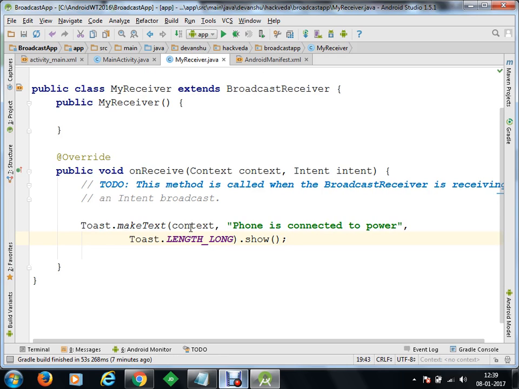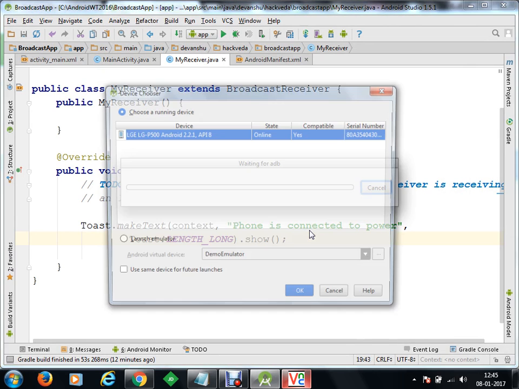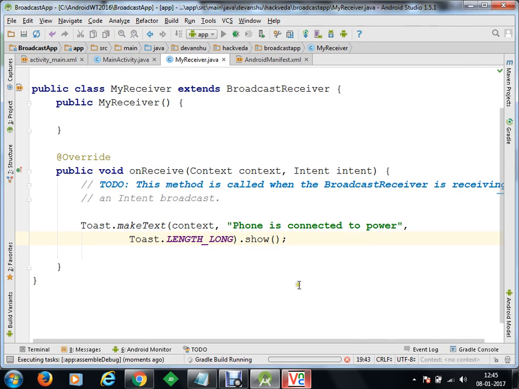So what we did, quickly we have written a simple code that phone is connected to power. We can save that. So this is how we have got our broadcast receiver registered, and we can simply test the application now. Let's just install the application on phone. Let's say I would like to run this application on my device.